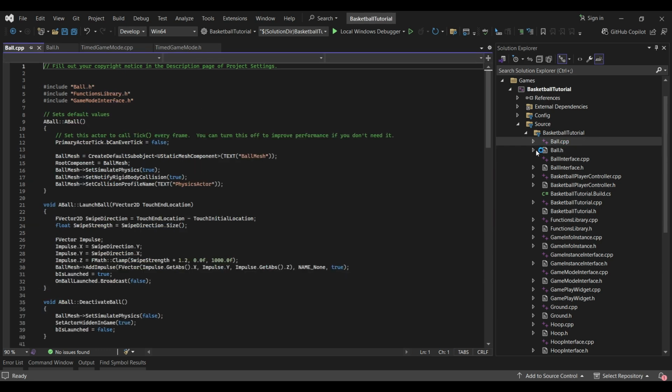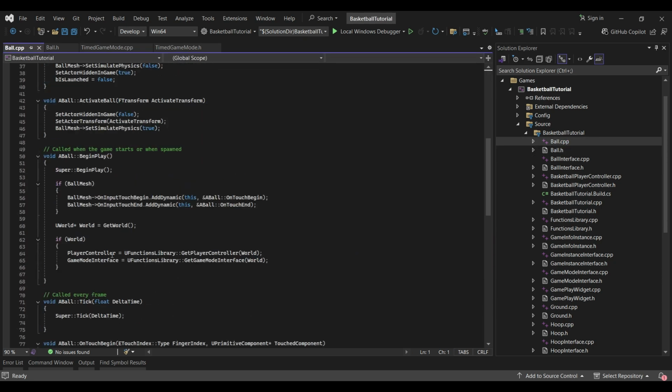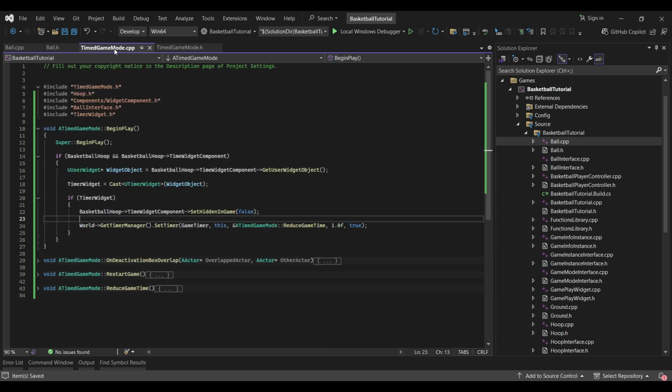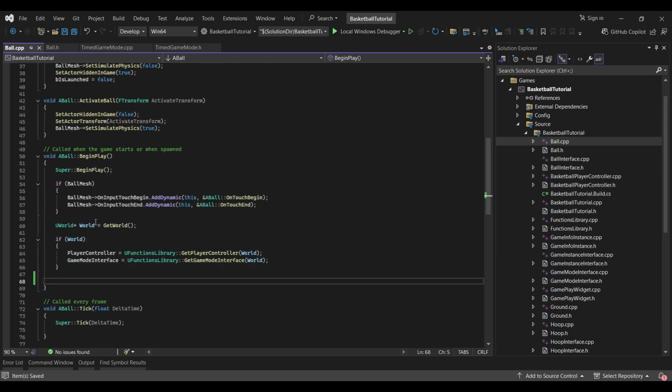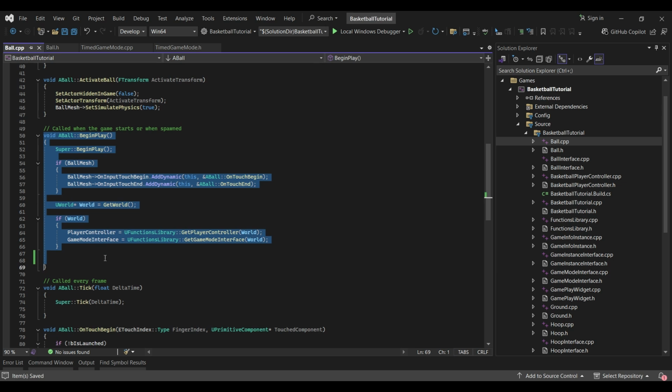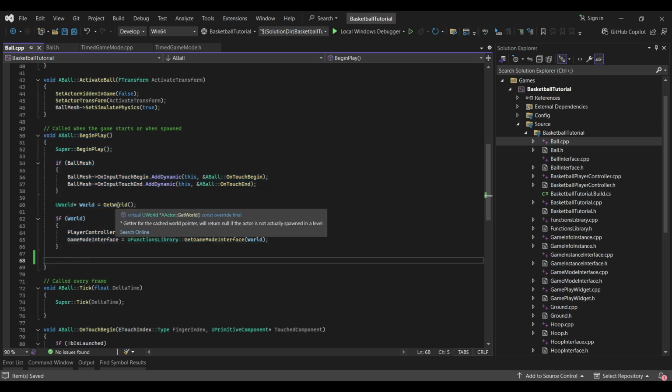So what we can do is in the ball on begin play, we can check for the game mode type. If it's time game mode, we can bind the activate next ball for it. So now whatever ball it is, whenever it spawns a new ball, the begin play will be called, and the function will be binded to the event. Okay, I hope you understood what I mean.